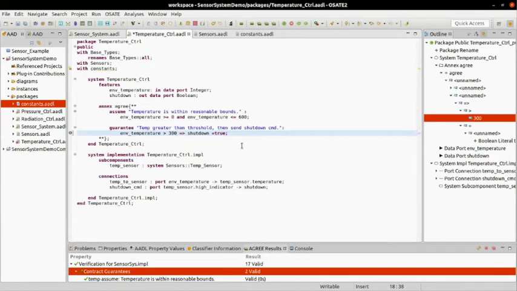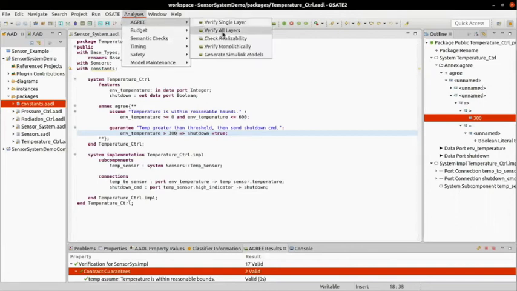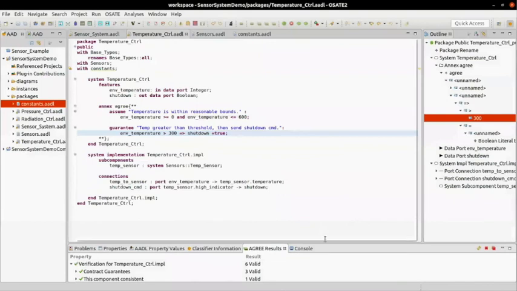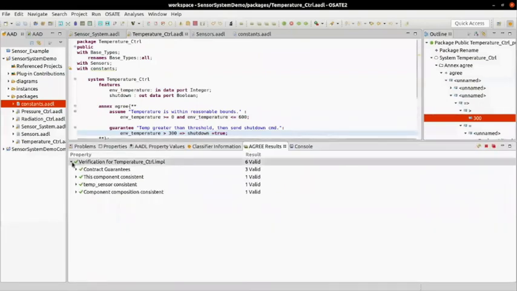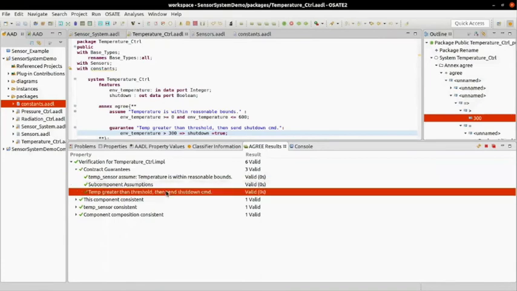So what this says now is that if the environmental temperature surpasses threshold, then my system shutdown command is true. Okay, at this point, I want to run analysis because remember how compositional reasoning takes it one layer at a time? I'm in this temperature control system and it has a child. I want to make sure that my child level guarantee supports my parent level guarantee. So I will go to Agree, verify all layers. I could do single because I know there's just one layer beneath me. And what I get for the results is that it passes. So I know that my child level property was enough to prove the parent level.